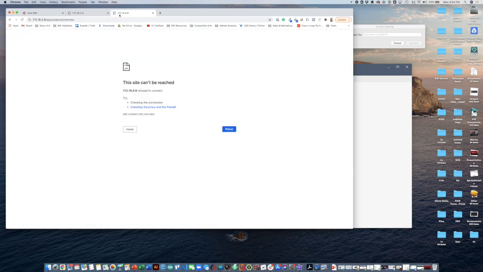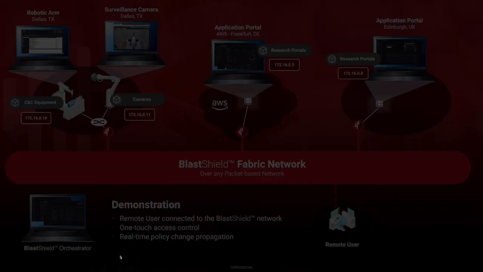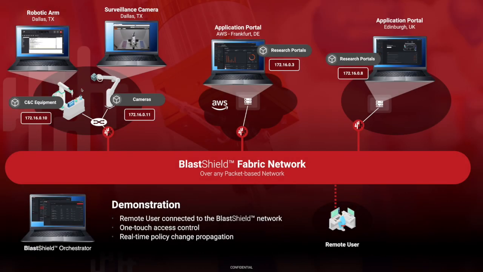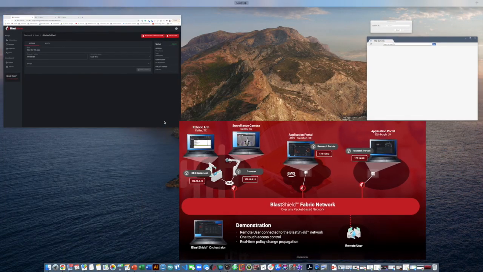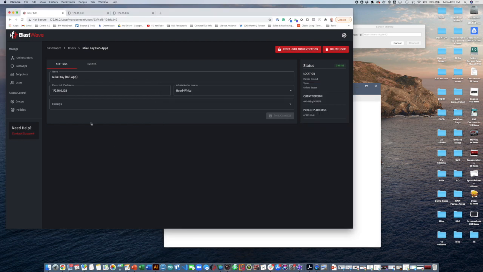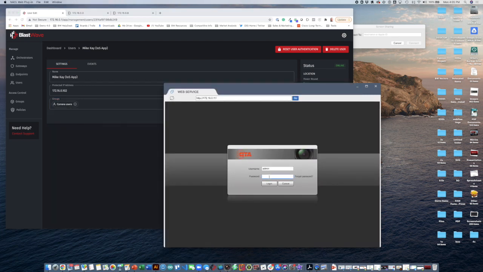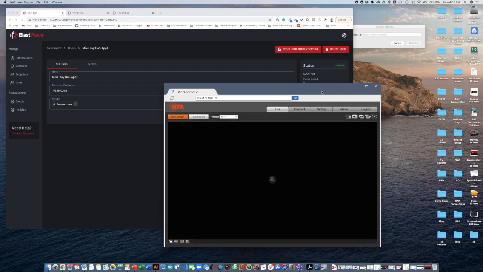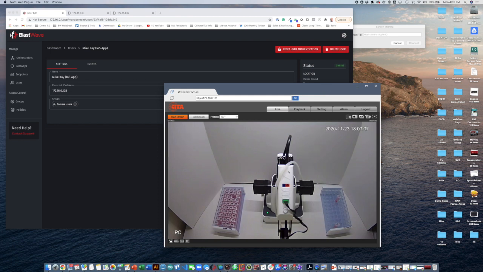If we go back to our network map, this user also needs to connect into a robotic arm and video surveillance camera. Let's begin by seeing if they can view the contents of the camera, which is located at 0.11. We can see we're denied access, so let's add this user to the group. Within seconds, we're now granted access into that group. And we are now able to see that we have a live video feed.